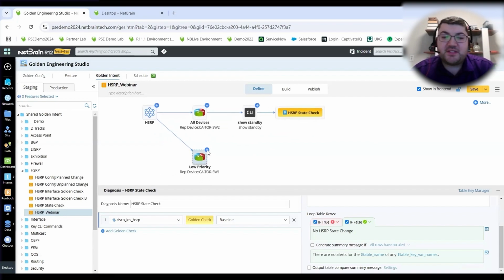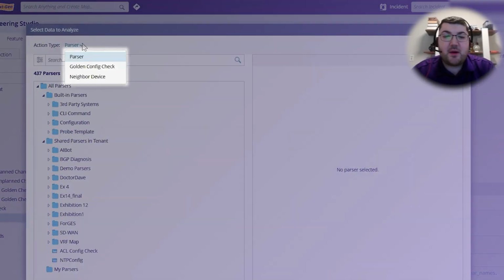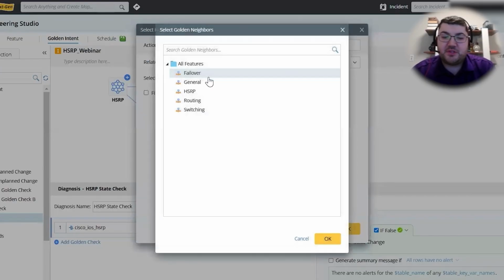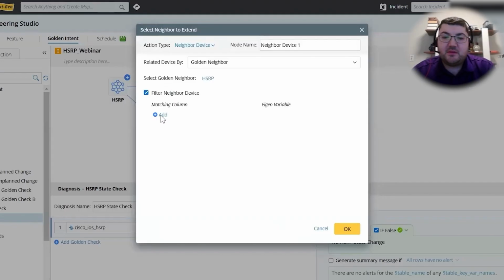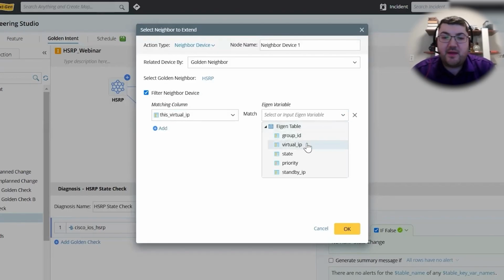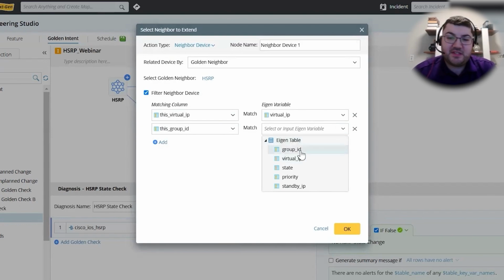Now I can focus on the next section, which is for the ACL inconsistency. First thing I want to do is add the high priorities, but as a neighbor. So here we can add a neighbor device using a golden neighbor, and I'll use HSRP to find those. I can then filter the neighbor devices using some criteria. In this case, the virtual IP and the group ID for HSRP. And this helps me create a relationship between those high priority and low priority devices as it pertains to HSRP.